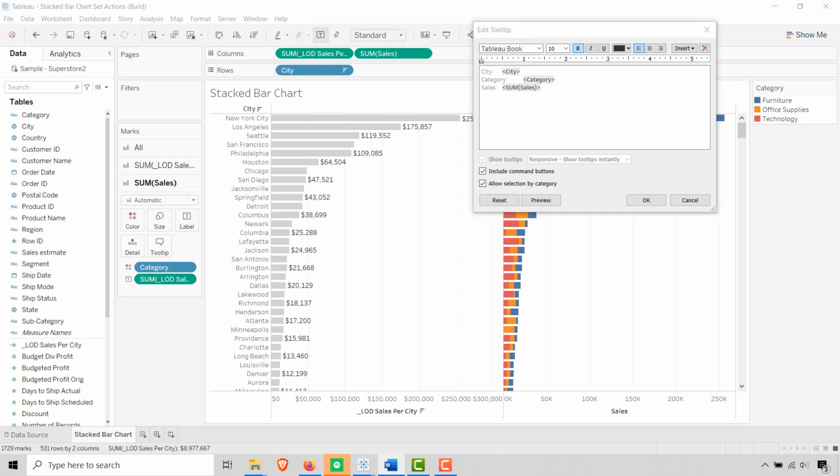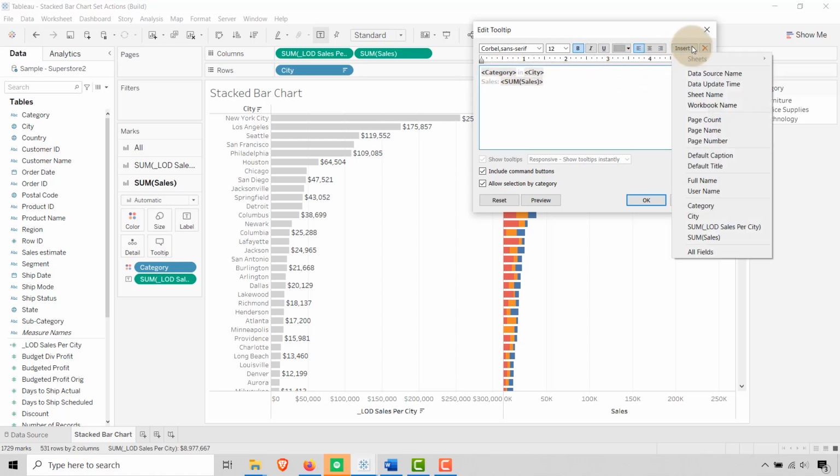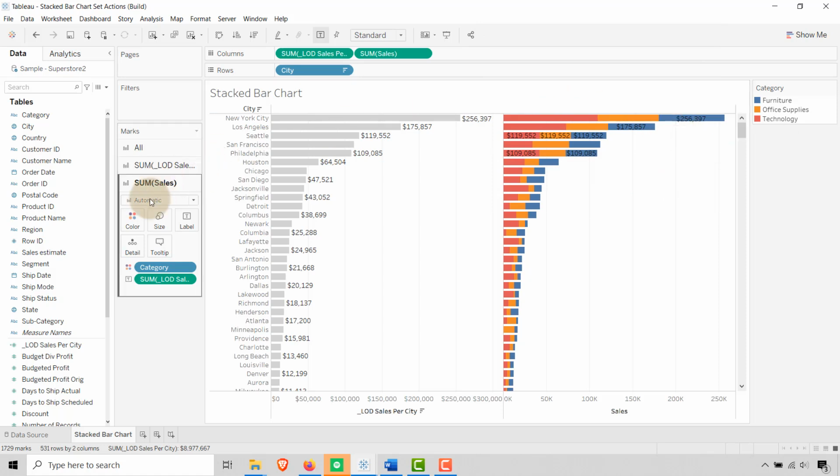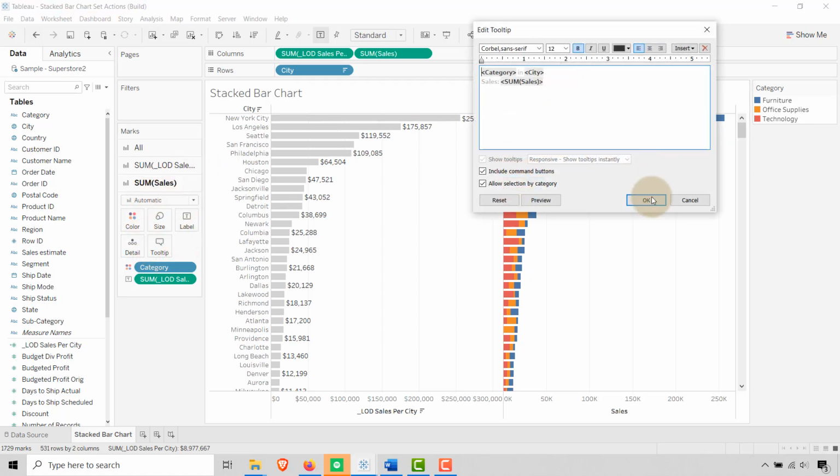Actually, what I can do, and I'm just going to cheat a little bit here because I already know what I want to see. If you take a look, I got category, city, sales, sum of sales. So obviously if you need to insert, you can go in here, insert category, insert city, and then insert sum of sales. So I kind of know what I want there.